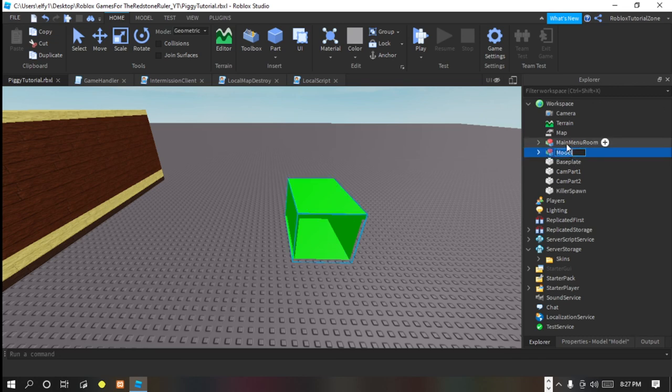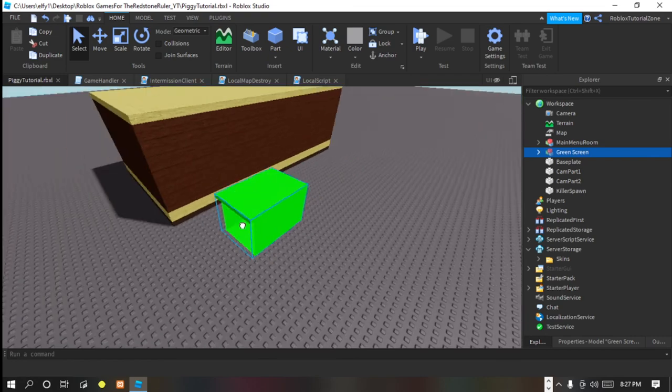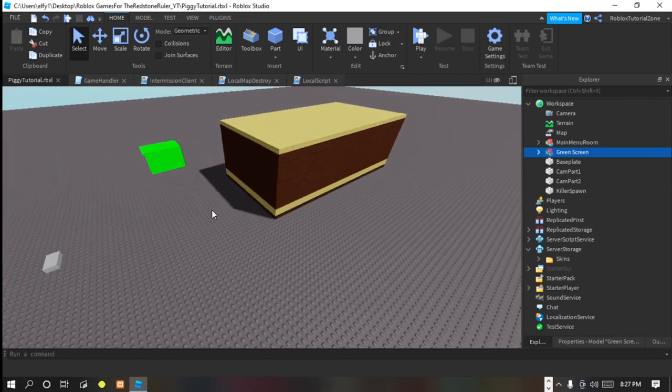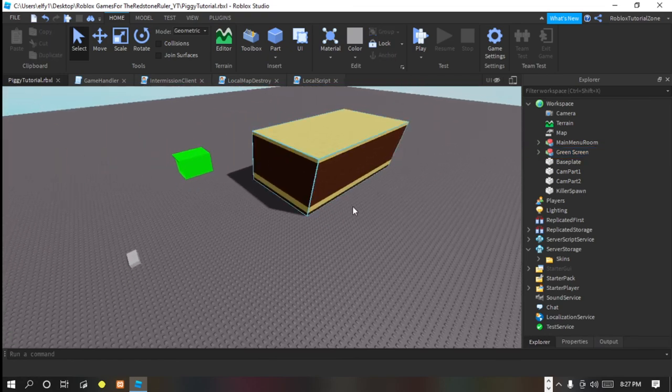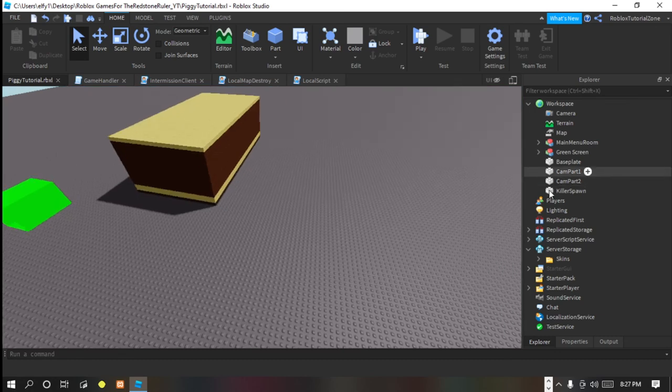We'll call this green screen. Green screen, just in case we need it in a future video for anything, because I don't want to remake a green screen. So, yeah, I'll just leave that for now. I'm putting it over there so it doesn't get in the way of the maps. But anyhow, now that we got that, I'm gonna hope that it will work.